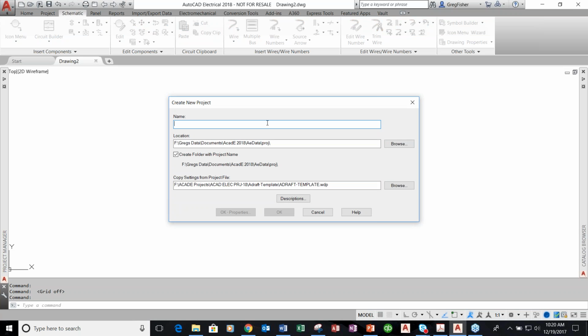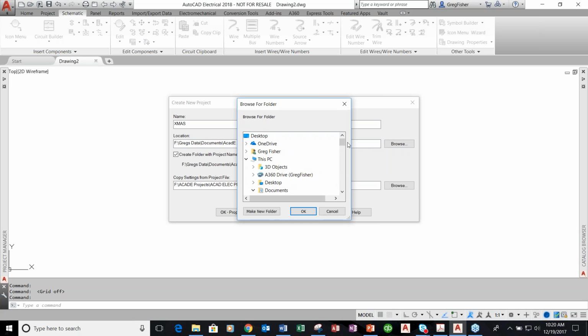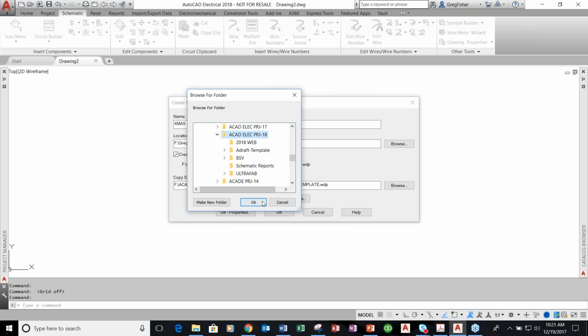I'll hit new project. I'll give it a name. Call it Christmas again. Location. Let's see. Nope. I'm going to move this to my F drive. AutoCAD Projects 2018. And we'll create a new folder inside of here. Actually, no, I don't need to do that because that's going to create one with it.